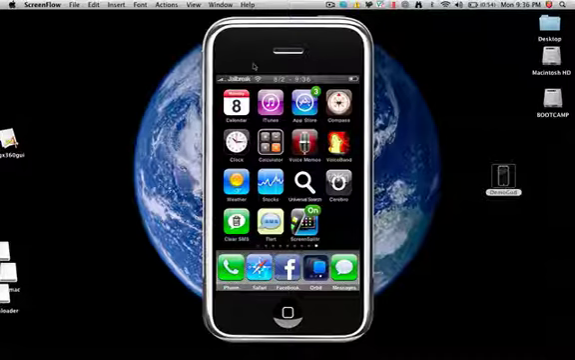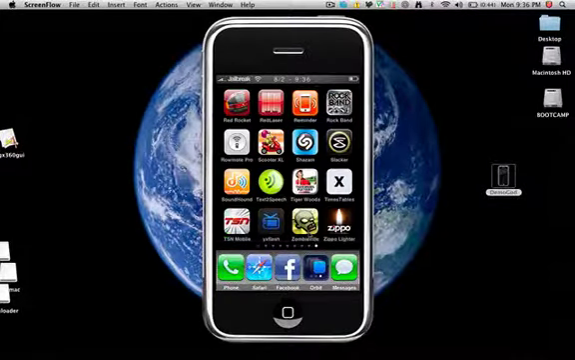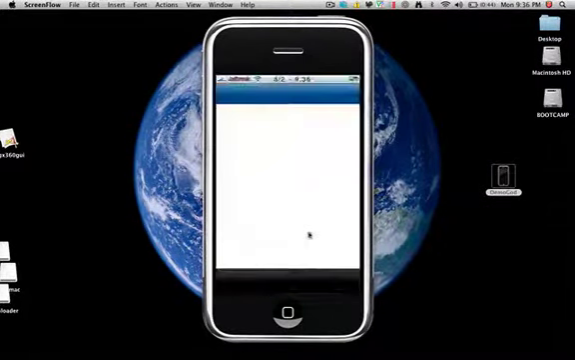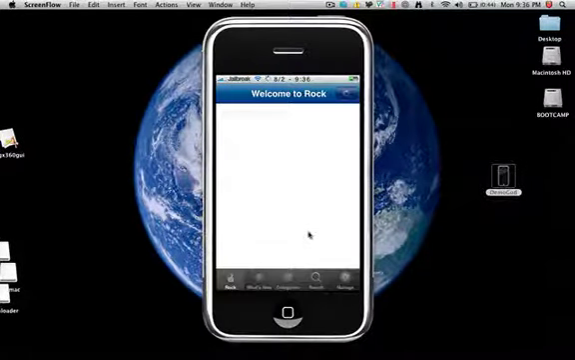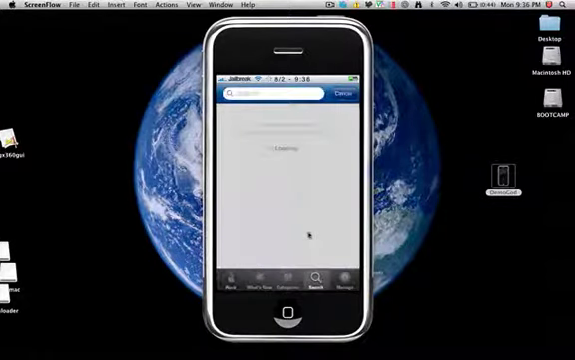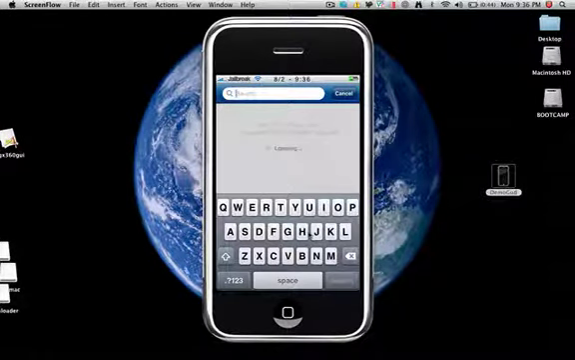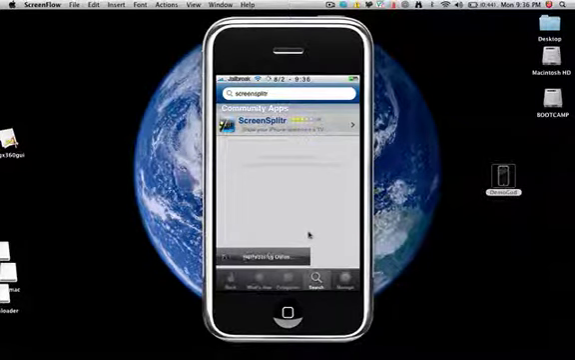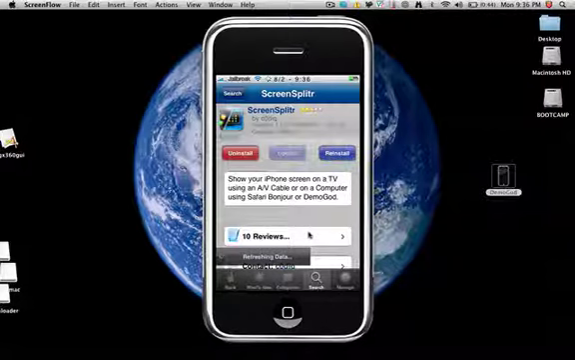So you're gonna want to download the application Screensplitr from either Cydia or Rock. So I use Rock. So I'm gonna open up Rock and search for Screensplitr. Splitter is spelled funny. So once again, this can be in Rock or Cydia. So you click that, and then you choose to download it. I already have it downloaded, so I'm not going to download it.